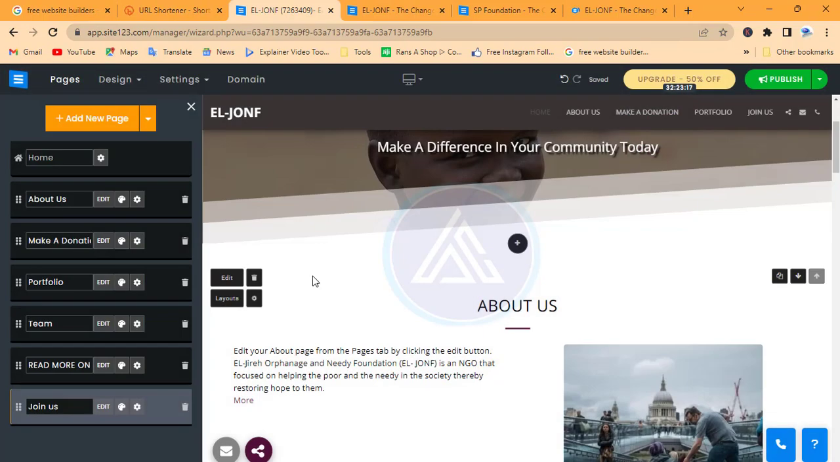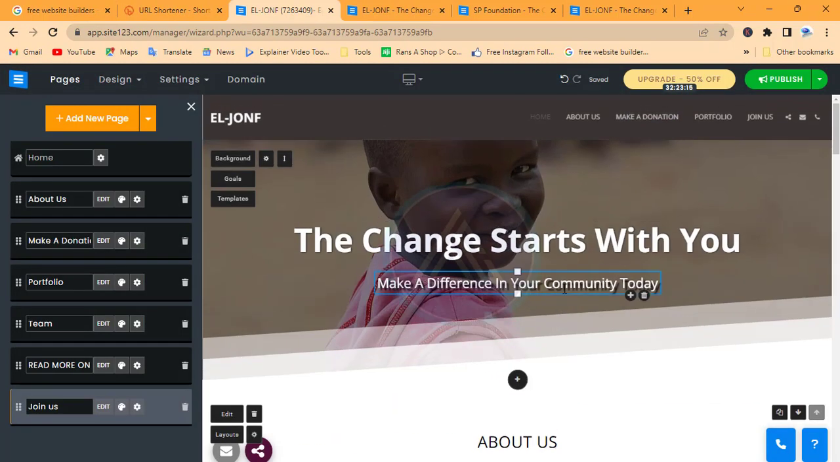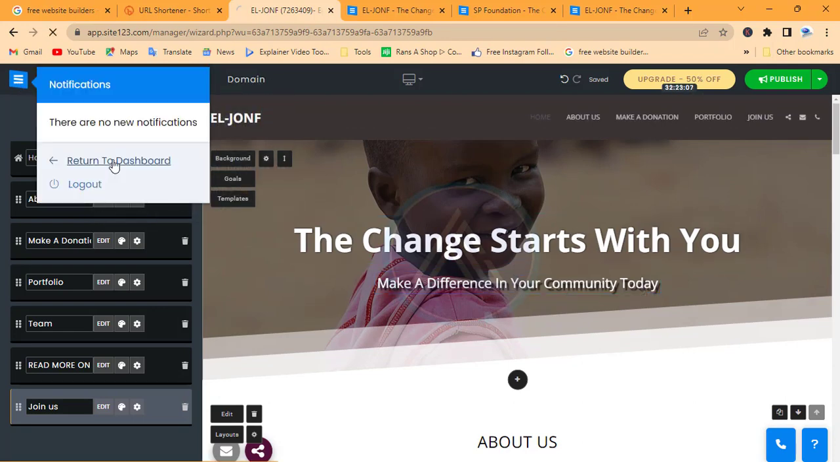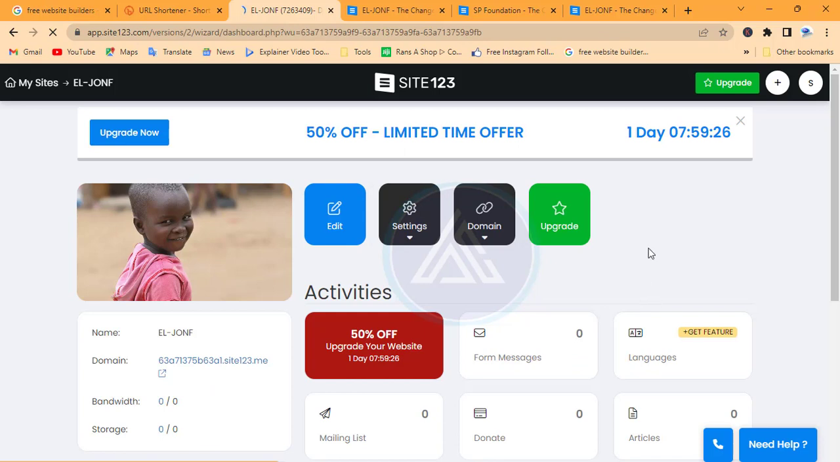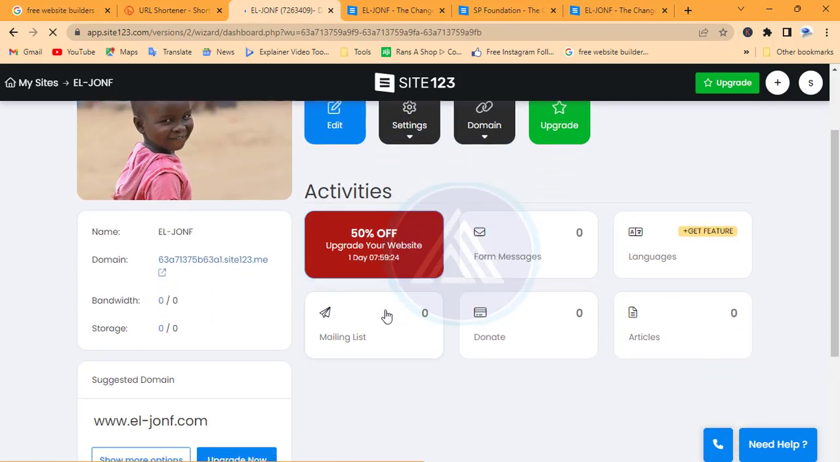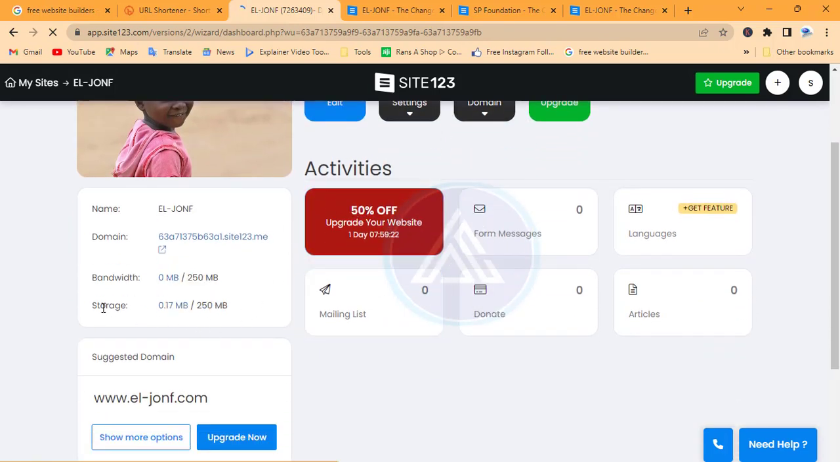So continue editing. Now when you want to leave here and go back to where we started, click on this and say return to dashboard. The dashboard gives you a summary. Now you can see that we have used this, but when you upgrade you get more space than the 250. That's the benefit.